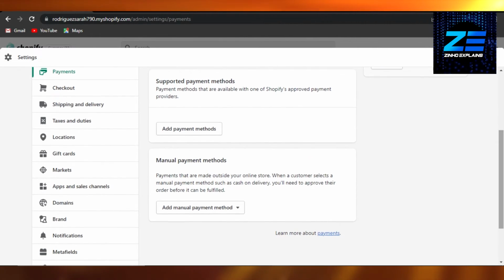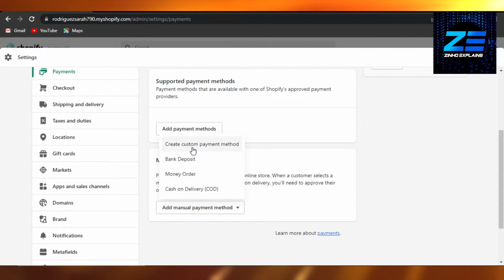Similarly, we have another method which is the manual payment method. Click on manual payment method and it will allow me to accept COD, which is cash on delivery, money order, bank deposit, and create a custom method as well. So I can actually do direct bank deposit or a cash on delivery with Shopify as well.